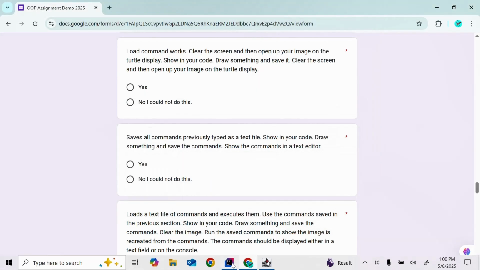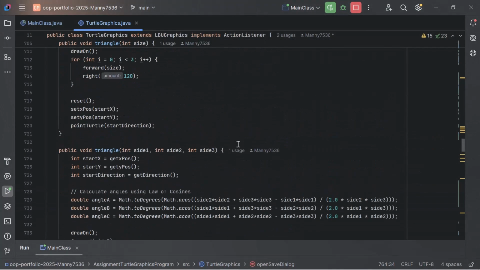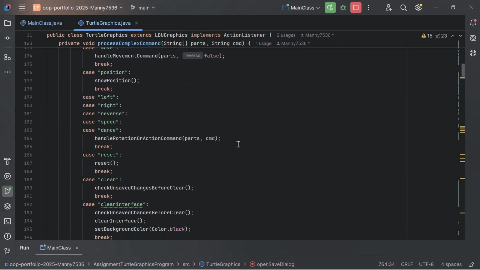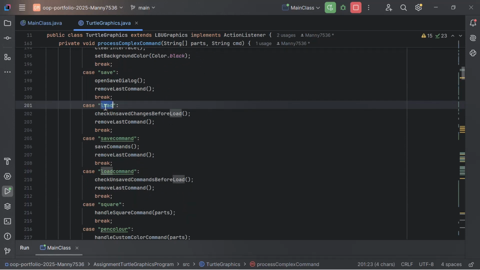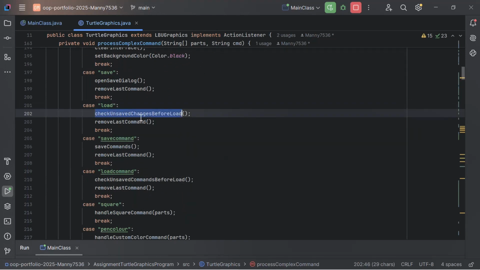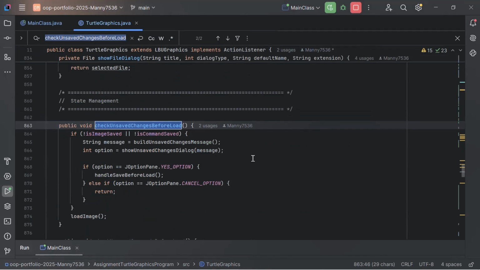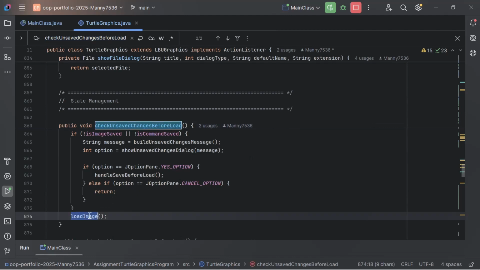Let me show you the code for this requirement now. So here when the user enters the command load, it calls the method checkUnsafeChangesBeforeLoad. Here is the code for the method that checks for unsafe changes. If found, it prompts the user: yes that saves first, or cancel that exits. Otherwise, it calls the method loadImage.